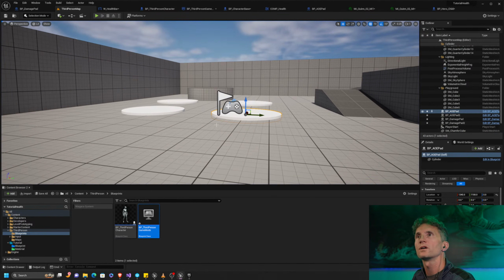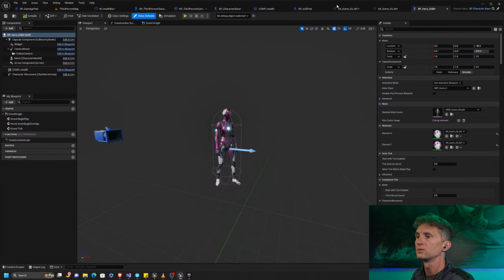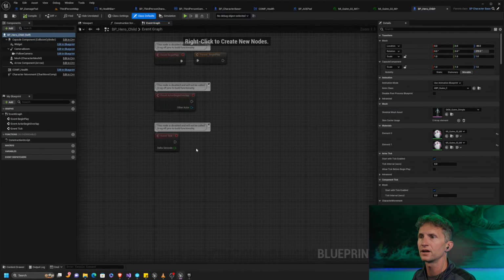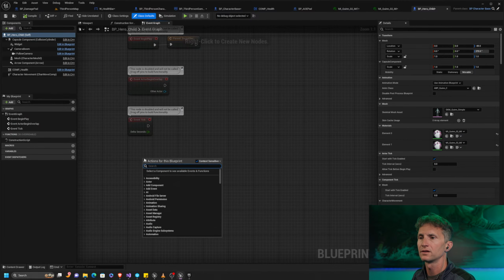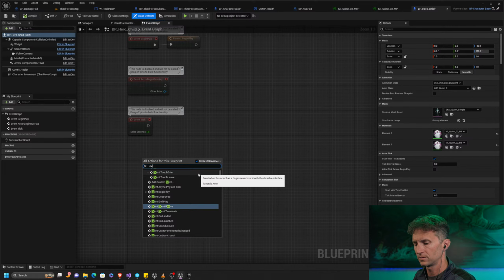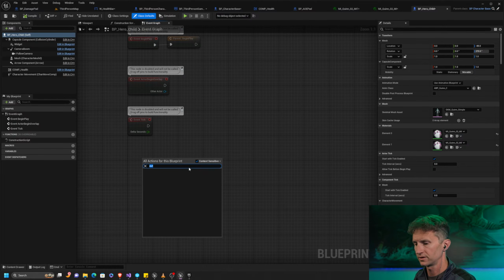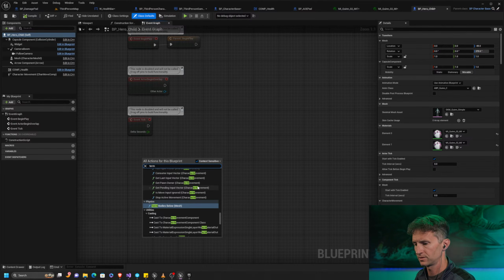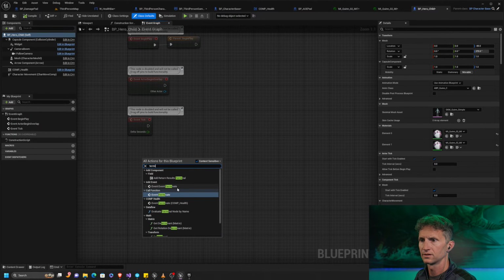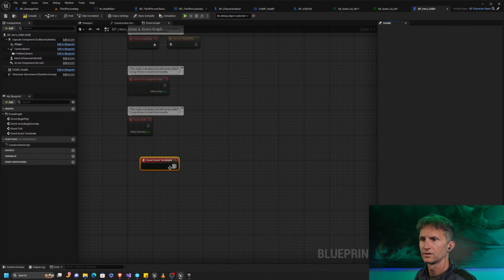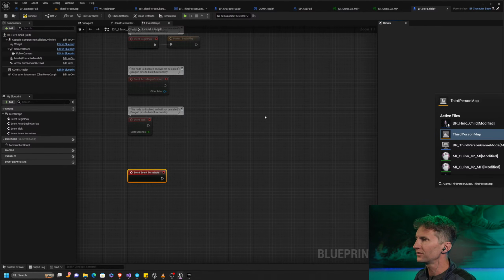But what if we want our hero to do something different? Maybe our hero doesn't ragdoll. So what we can do is, in our hero child, in our event graph now, we can add the event for, I think it's terminate. Let's see if we can find terminate. Okay, so here's our terminate. Did I call it event terminate? Did I really do that?